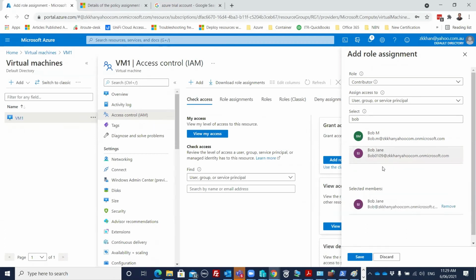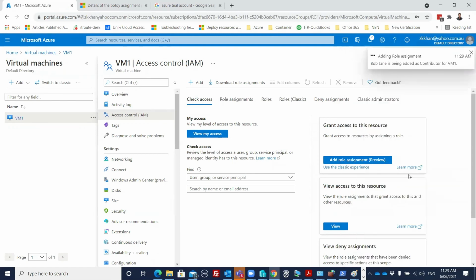This one I created today. So I selected whatever I wanted to create and then clicked save. That means Bob will be able to maintain something around that VM1. Bob is not the owner, but Bob will be able to manage this VM as a contributor. So that's a role assignment.